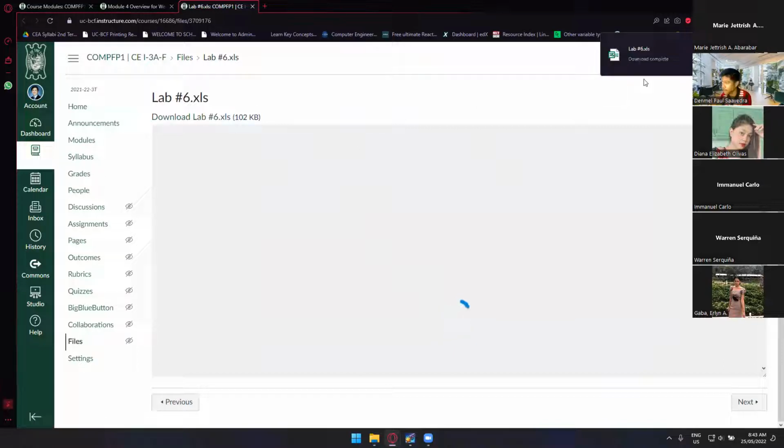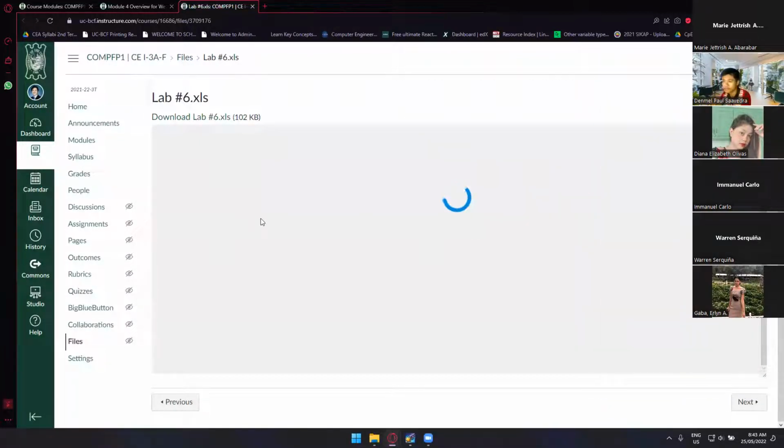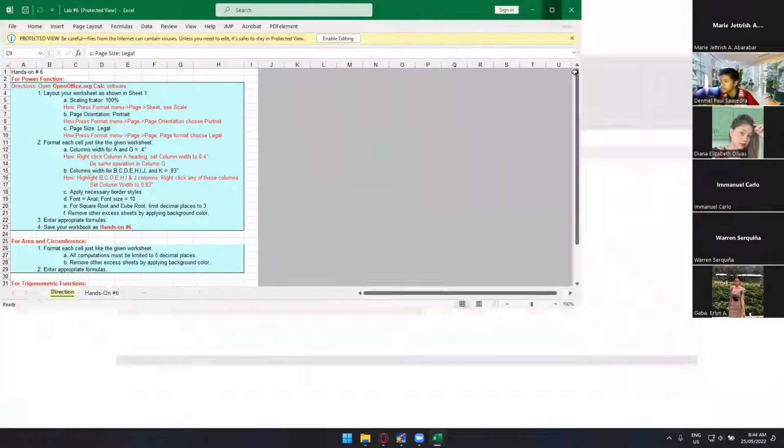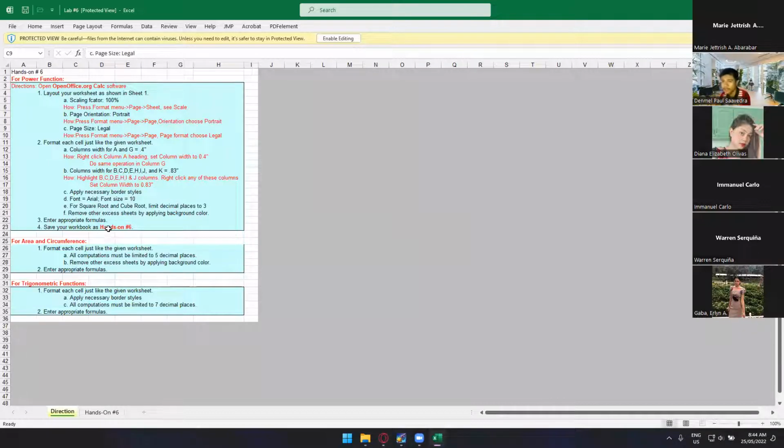So in here, I think it won't be able to show the Excel file on the Canvas properly. So I'll just download the file. Let me just open the lab number 6. Let me just close this one. Okay, so here is your lab number 6. So just follow the directions.